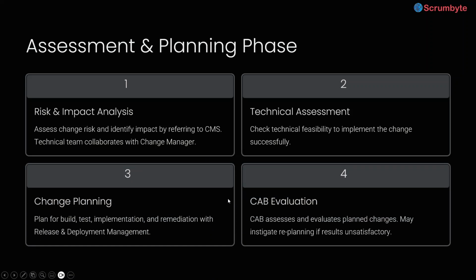Then you actually do the planning. You plan for the build, you plan for the test, you plan for the implementation, for the remediation, for release and deployment. And here, even in case there is training, etc., all those things also come into the picture. And then finally you have the CAB evaluation. What has the change board actually suggested, what is it that they have planned, and what kind of suggestions they have made. So you look at these 4 areas as your assessment and planning phase.